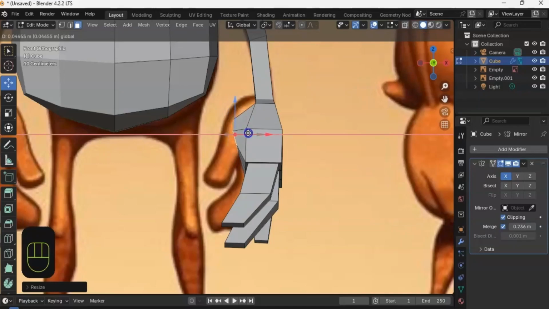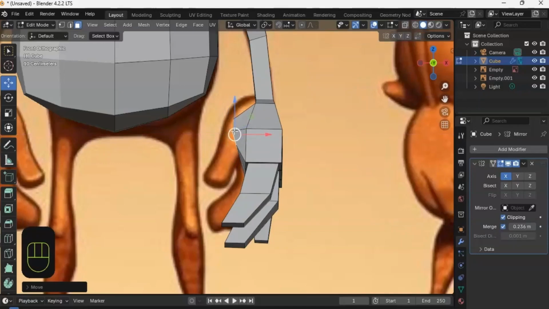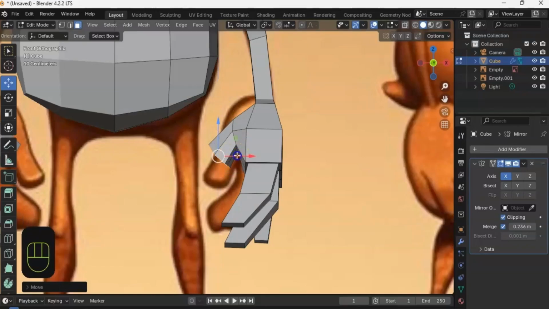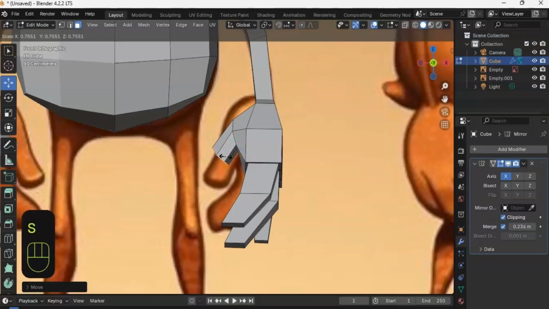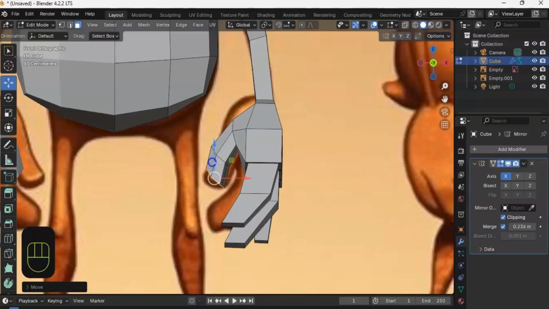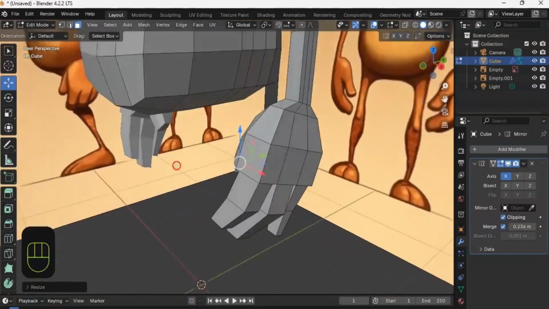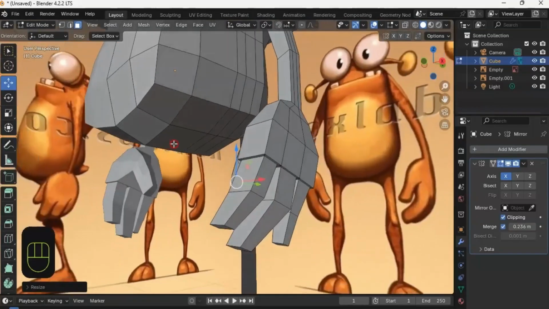I'll maybe just take that back a wee bit and then just go and extrude that again. Extrude, rotate, move that down a wee bit, move it in, scale it, extrude again. Again, same thing, move that down to there, scale that down a little bit. So that's definitely looking more thumb-like. Yeah. It's still looking quite blocky.